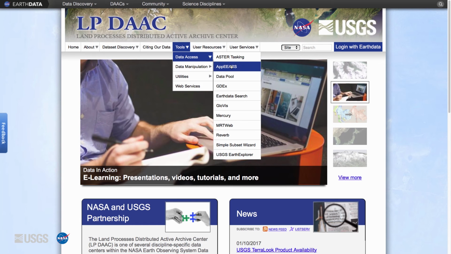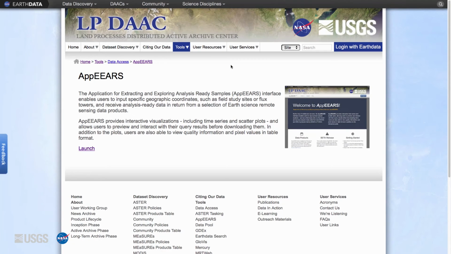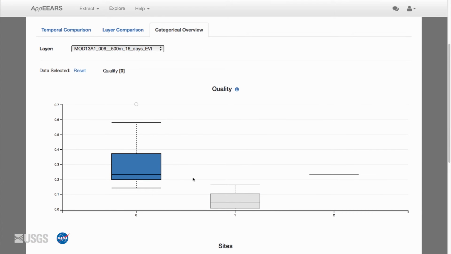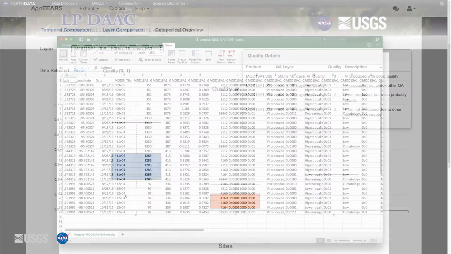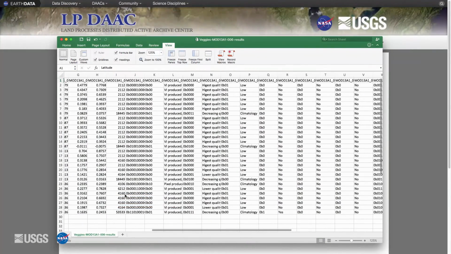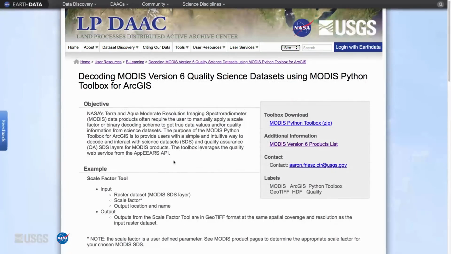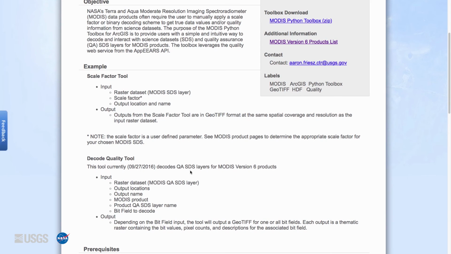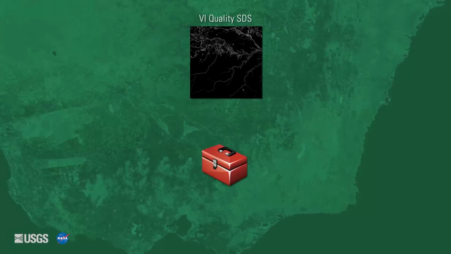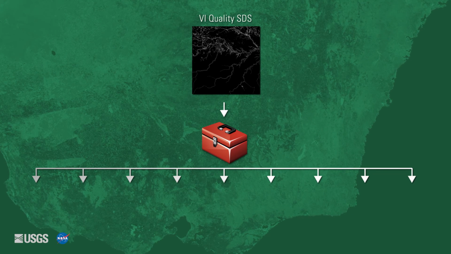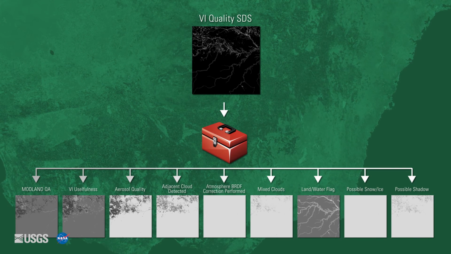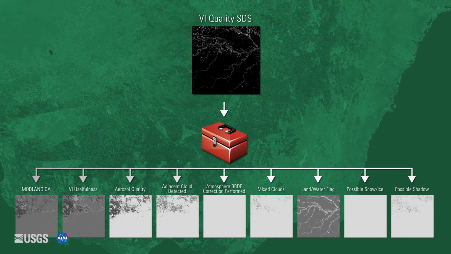Another option for examining QA information is the Application for Extracting and Exploring Analysis Ready Samples, or AppEEARS. This application can be used to visualize the QA information and allows users to filter data within AppEEARS by MODLAND QA bit. Furthermore, AppEEARS also provides users with fully decoded MODIS quality information in a CSV file. Finally, the MODIS Python Toolbox provides users with a simple way to decode and interact with quality layers in ArcGIS. One of the tools in the toolbox is the Decode Quality tool. This tool takes the quality science dataset as an input and creates individual GeoTIFF files corresponding to each bit word or quality category described in the quality science dataset.